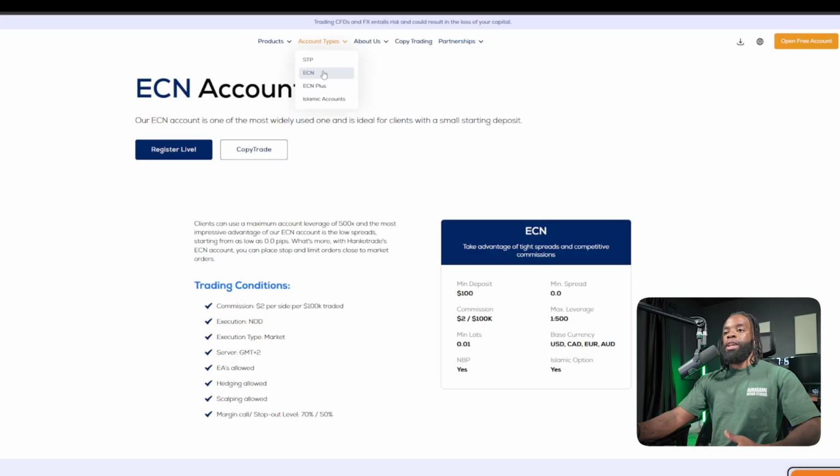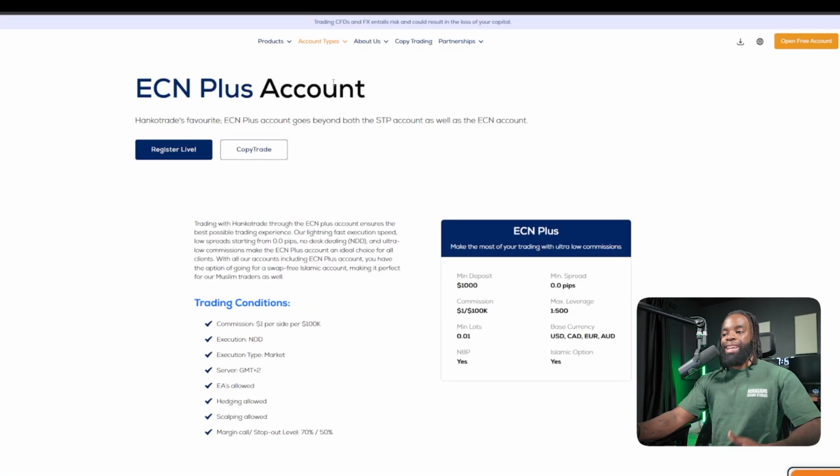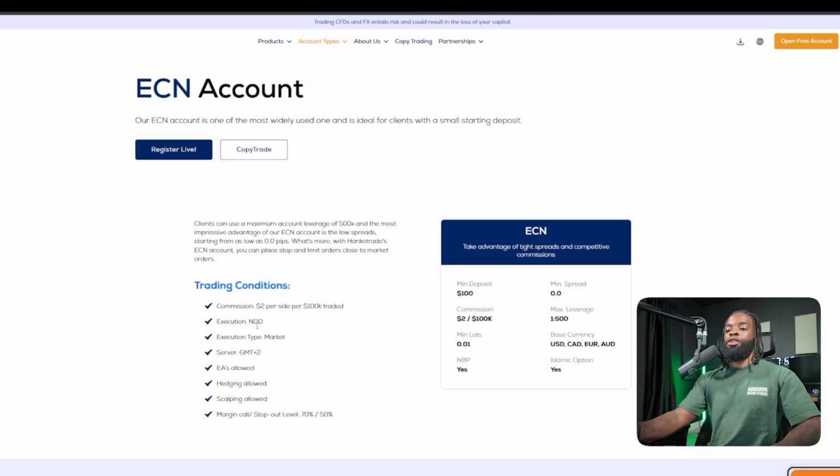And then also, as you see here, they also have ECN Plus. ECN Plus is basically giving you the same exact thing as the ECN account, but the commissions are set at $1 per side. So basically buying and selling. And then also you have the ECN, which is sitting at $2 per side. So that's pretty much the difference between the two.